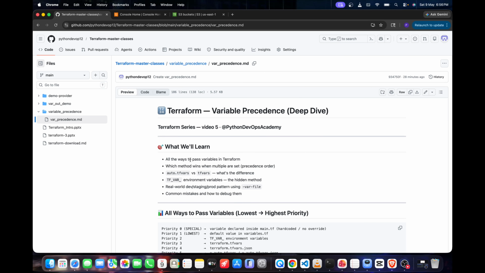Next, we will check real-world scenarios like dev, stage and prod, how we can use them, and we will also check the common mistakes. So let's get into it.